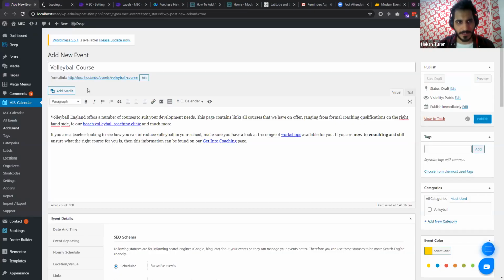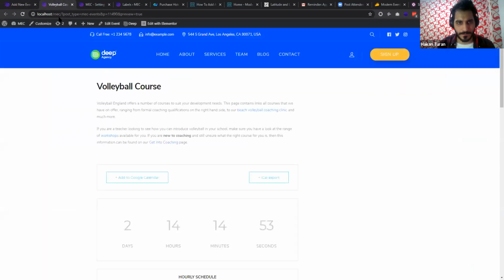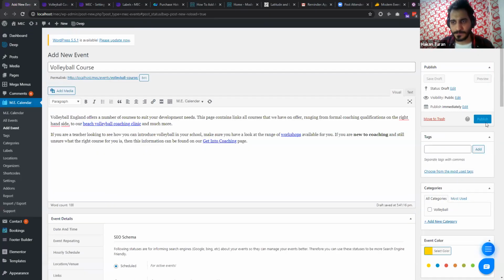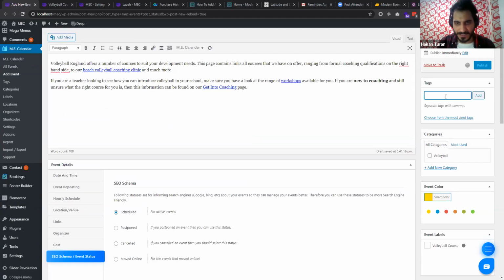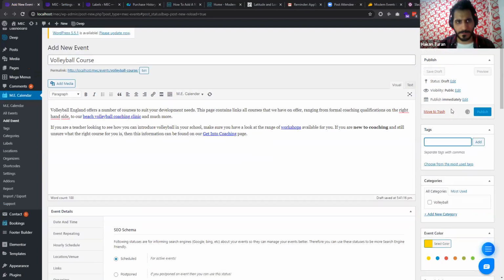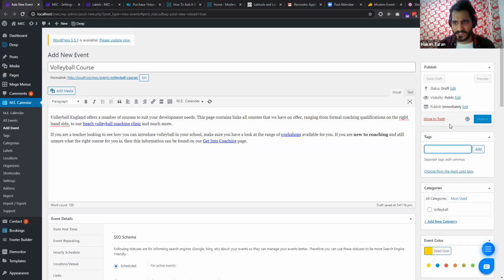And preview the page. Okay, it's going to load it. Good. Meanwhile, I'm going to add the tags as well. I don't know why it's taking a bit of time. Strange.